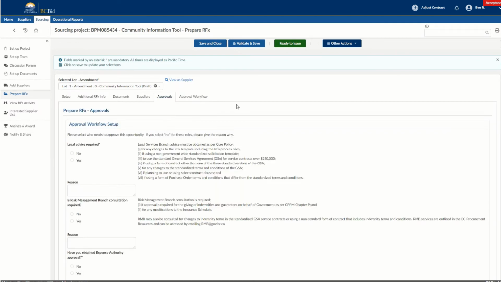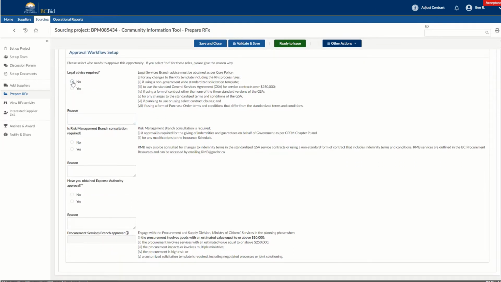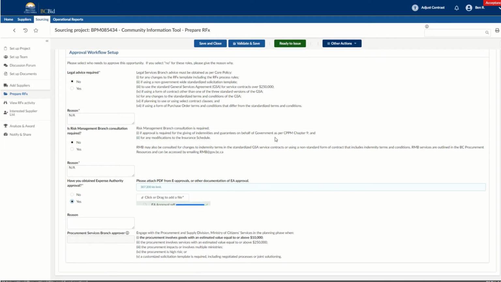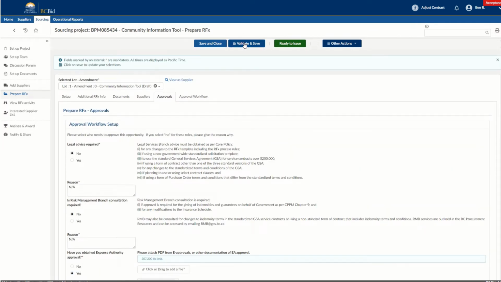Additionally, we'll move to the Approvals tab. This tab shows the various types of advice or approvals that may be required to post an opportunity to BC Bid. For the purpose of this demo, we'll be selecting No and providing a rationale for why we did not reach out to these entities. For expense authority, a yes will be required and a document will be required to be uploaded to BC Bid. Once uploaded, select Validate and Save.